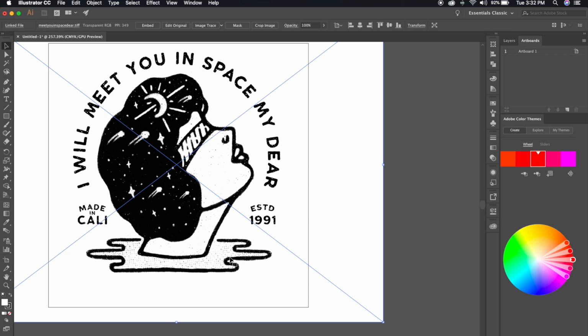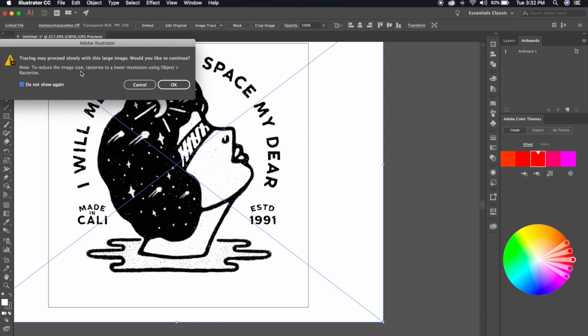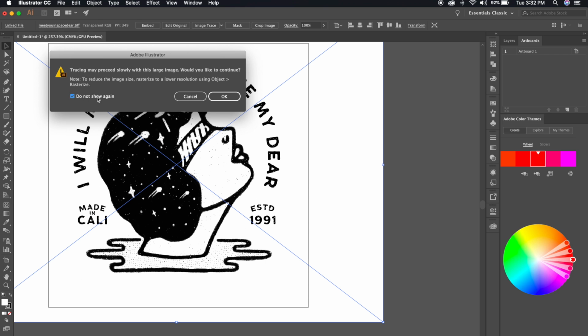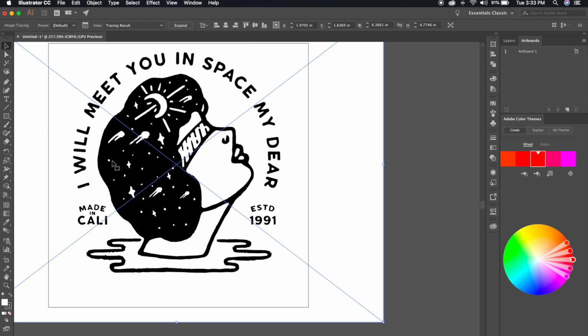What you wanna do is click on it, and then go up to image trace. Once you click image trace, it's gonna pop up this dialog box, and you can just say do not show again, and then click okay, and then it's not gonna pop up again. Once you click okay on the image trace, you're definitely gonna notice that you lose some quality on your design, but that's totally fine.